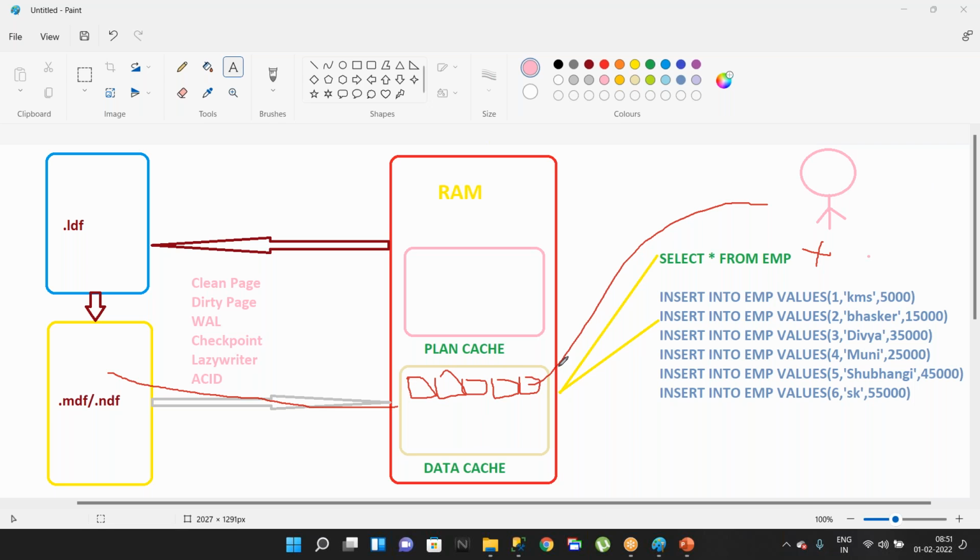It will send the data from the data cache. Tomorrow, day after tomorrow, sir, that is the nature of SQL Server when you are performing a select statement. If data is available in the data cache, it will just send the data from the data cache. If data is not available, it will get the data from the MDF, place one copy in the data cache, and send it to the user. Everyone clear on the select statement, sir?